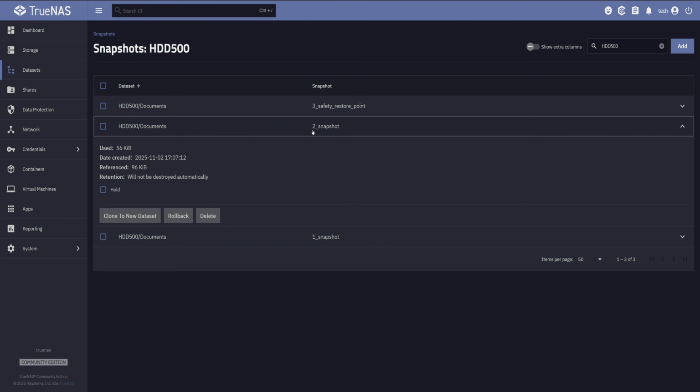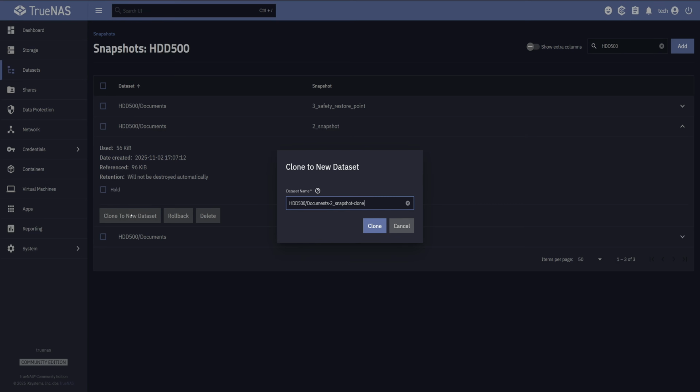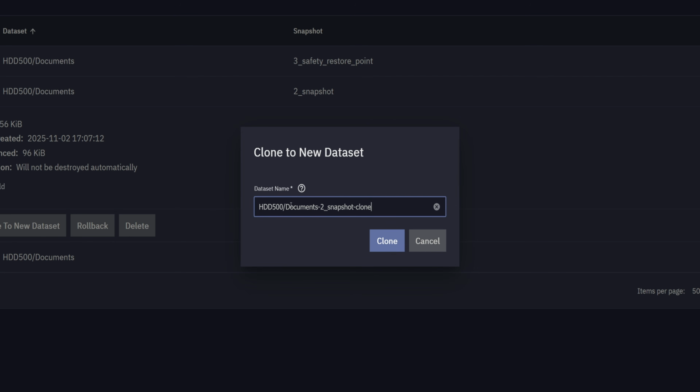What this does is it doesn't touch your current dataset, it simply creates a separate dataset that's a clone of the snapshot. When you click on it, TrueNAS will ask you to name the new dataset. There's a default name, but you can rename it or even change its path if you'd like. I'll name it Docs and click Clone.